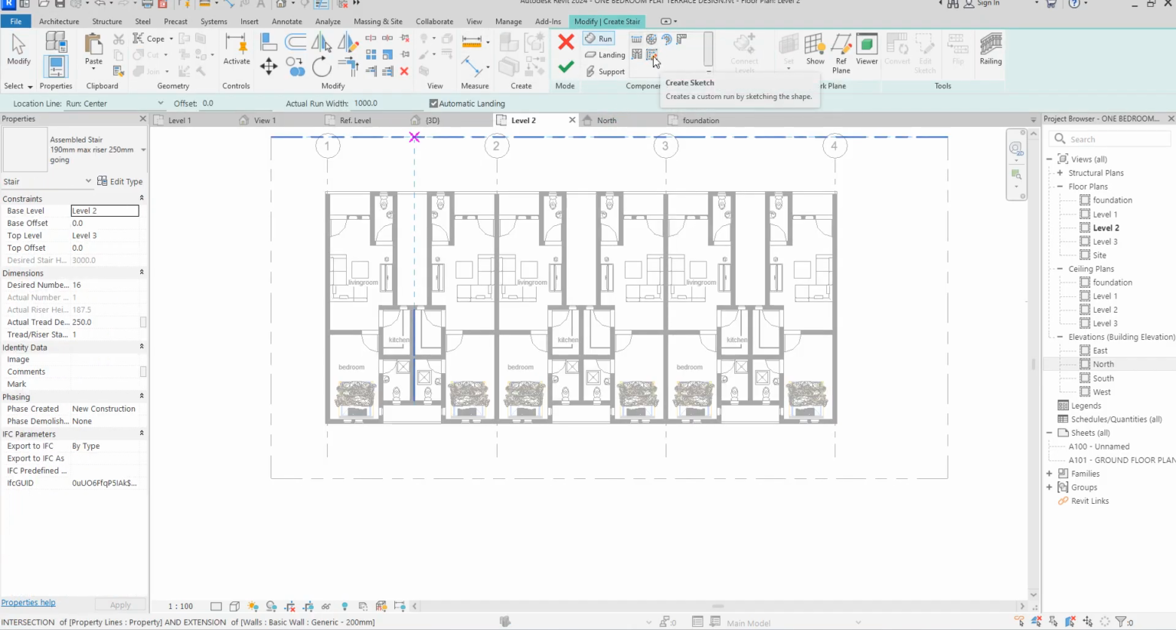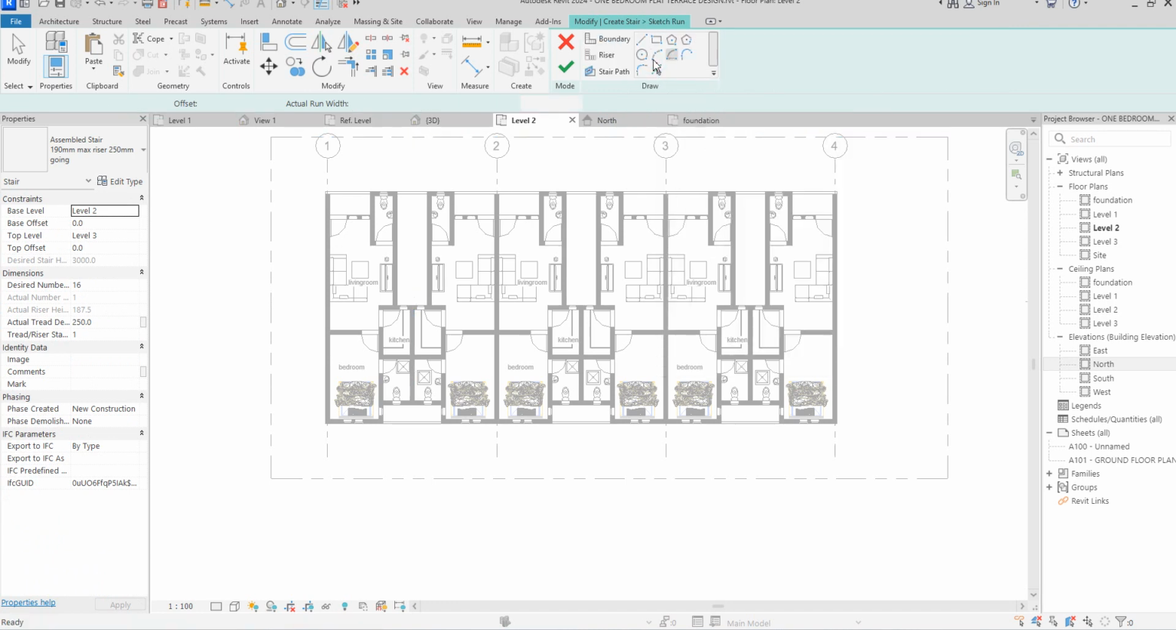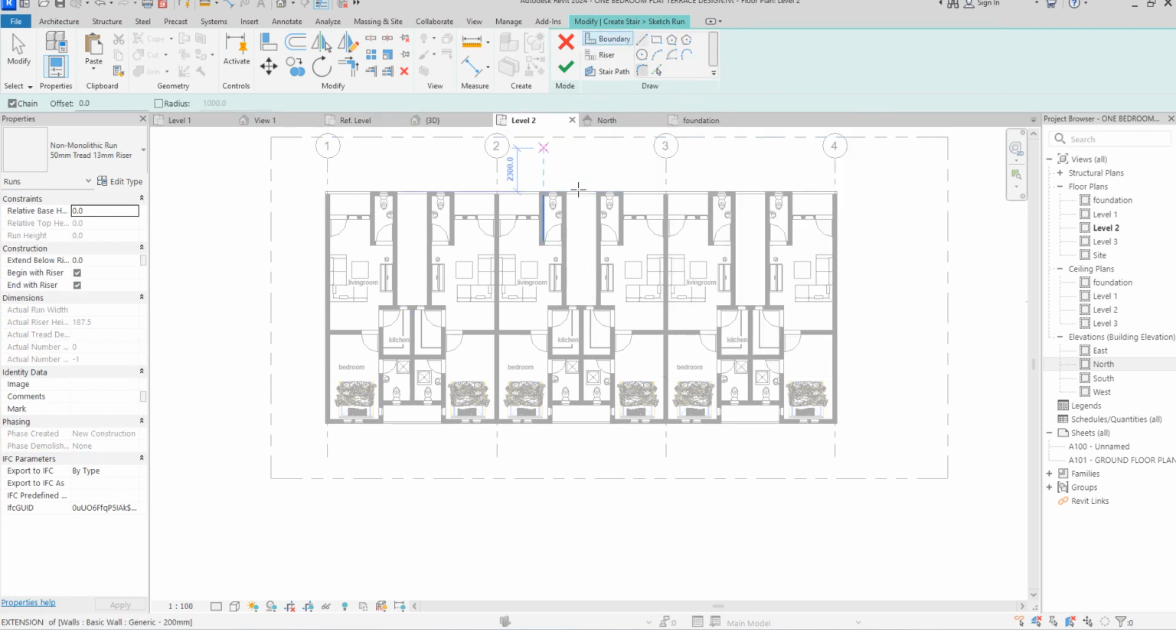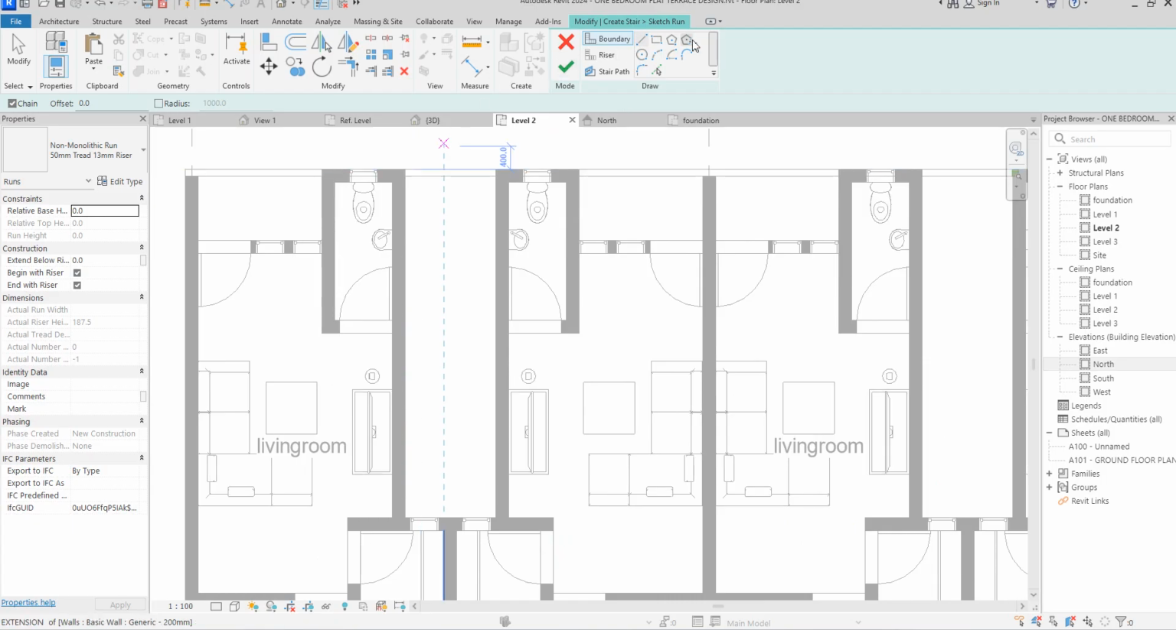So what I do here is that I will select create sketch. So from sketch now, I want to focus on what I'm doing. So now I select boundary. So first thing I need to do is to make the boundary a complete boundary. So I've selected the boundary. So I'm going to collect the complete boundary. So just close it up like that.